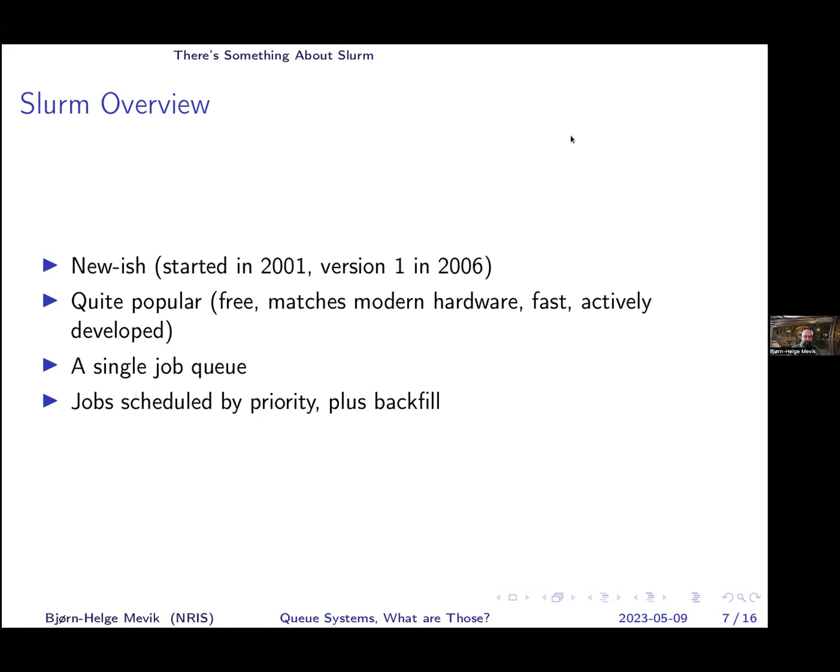Jobs are scheduled by priority, so the highest priority job gets scheduled first, and so on and so on. Plus backfill, which is very useful. Most queue systems today have backfill, otherwise they wouldn't be very efficient.